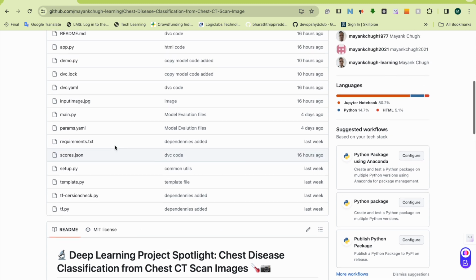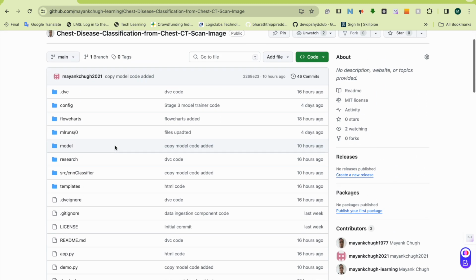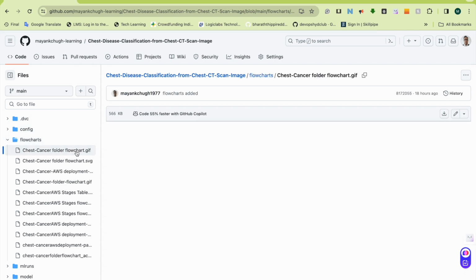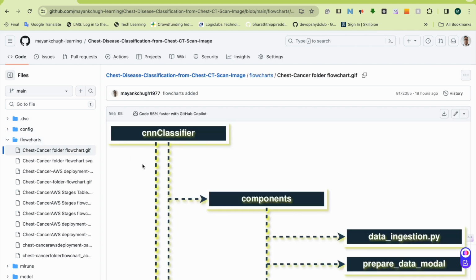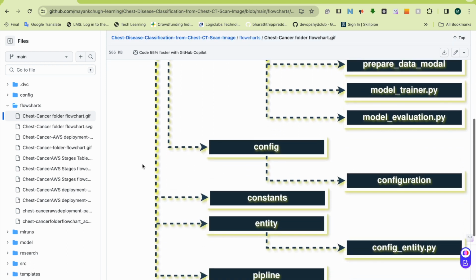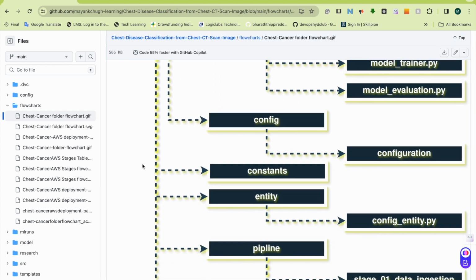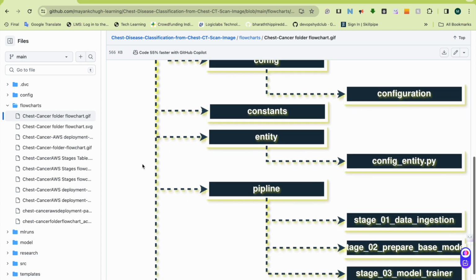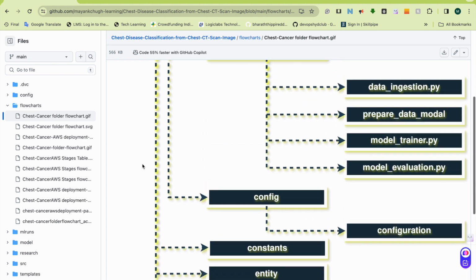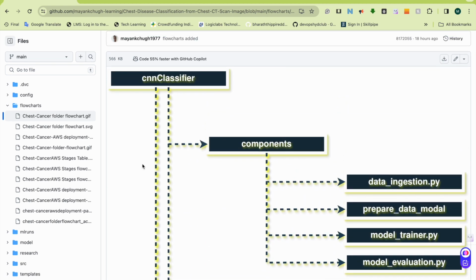Let me go through some other files as well. Let me take you to the flowcharts. This is the flowchart of my folder structure. We have components, config, constant, entity, pipeline, and stages. In pipeline we have stages and utils. Utils is for anything common, common utilities which you have to use across your project.